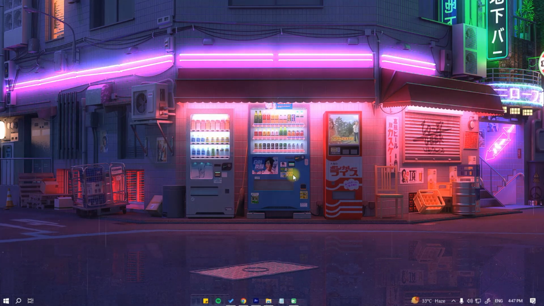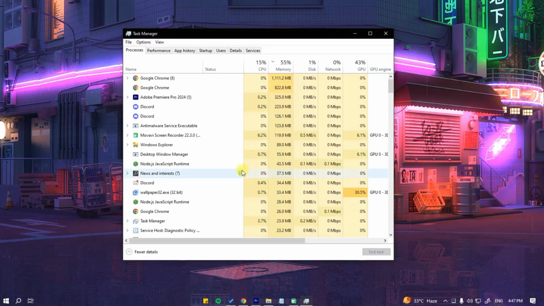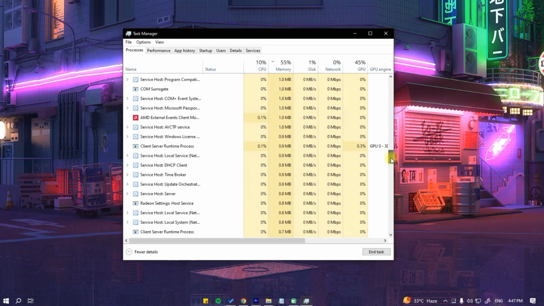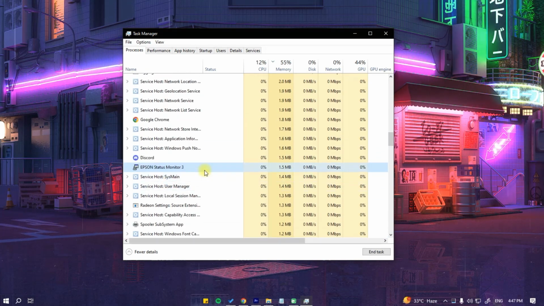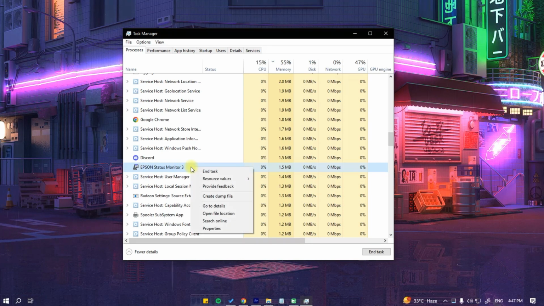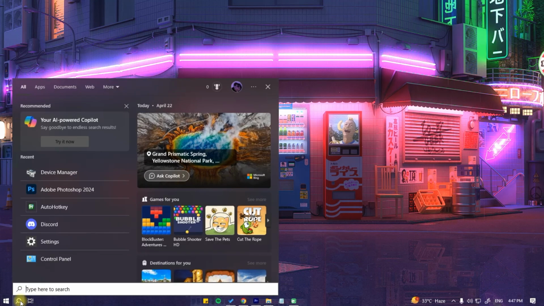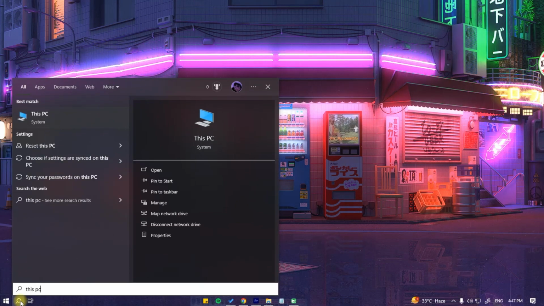The first step is to right click on your Windows or Start icon and click on Task Manager. Once you have opened this, search for Epic Games and see if it is in here. For example, this is Epic Games. Select it, right click on it and click on End Task.